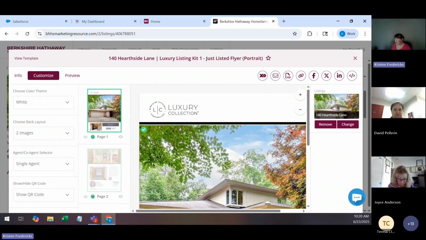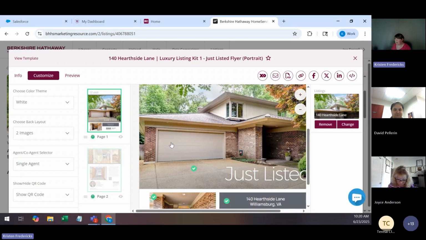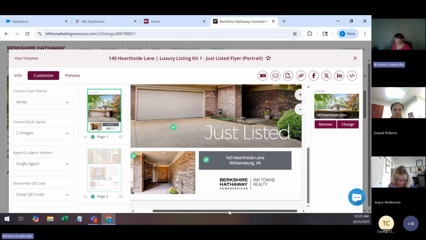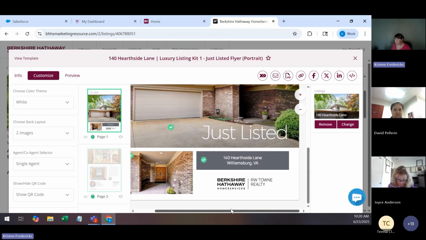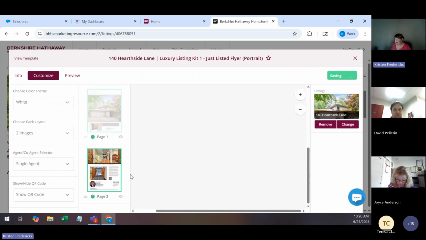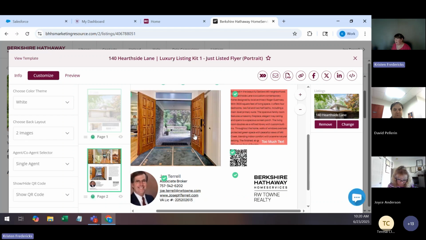This one happens to be a 2-page flyer. So it's giving us a front shot and another exterior. Remember, these are just pulling in order from the MLS. If you want to go ahead and change this order, you certainly can. Green means we're ready to go. We're seeing all of our icons that are up here. And if we go to the back, we're just going to go ahead and click that different page. And again, it's bringing it in here.